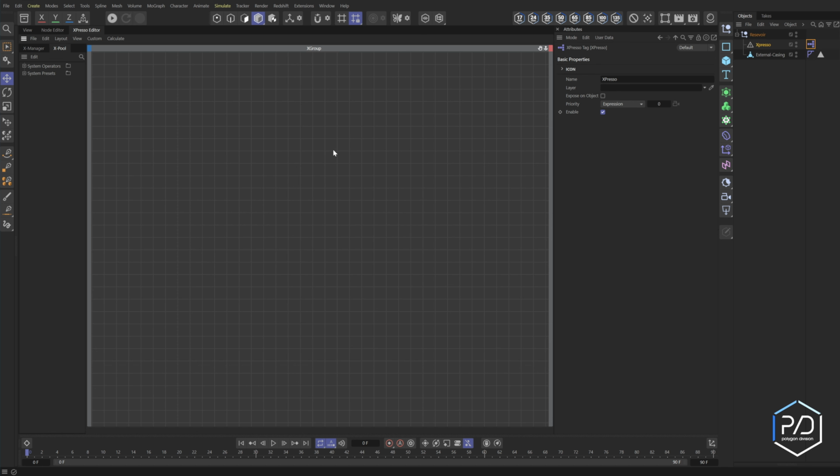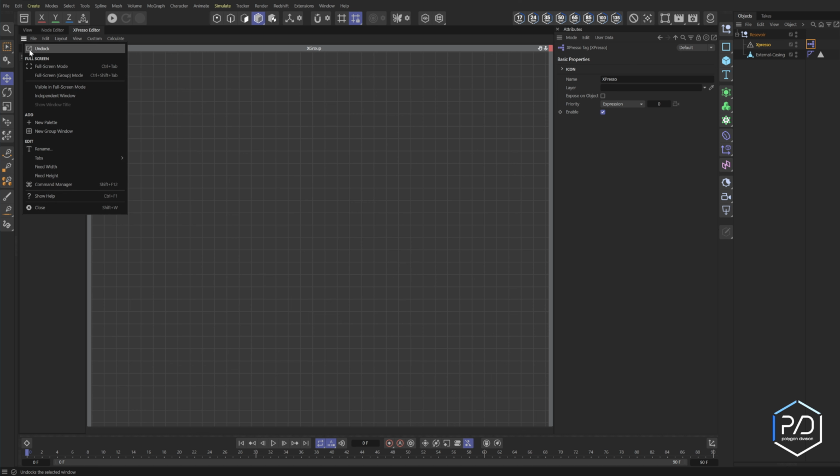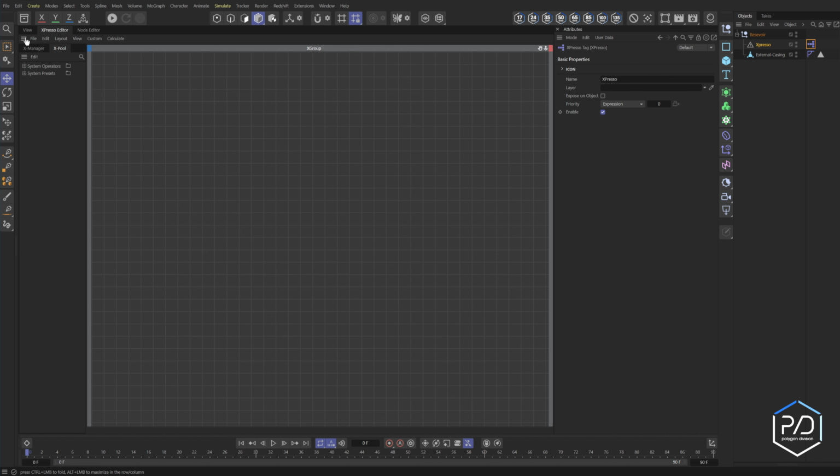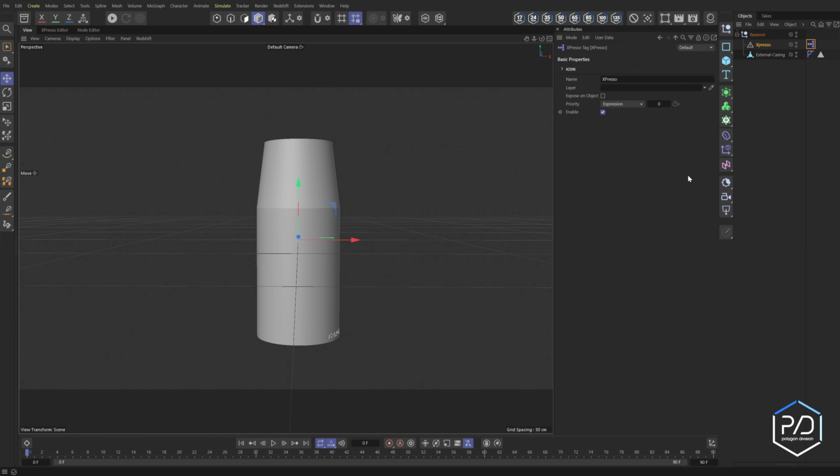I've docked my Xpresso window into the viewport, so yours might appear like this, floating. What you do is you just take the hamburger button and drag it onto this hamburger and it nests it. There's a couple ways of doing this cutaway. The way I'm going to show you is probably the most dynamic and gives you the cleanest geometry.